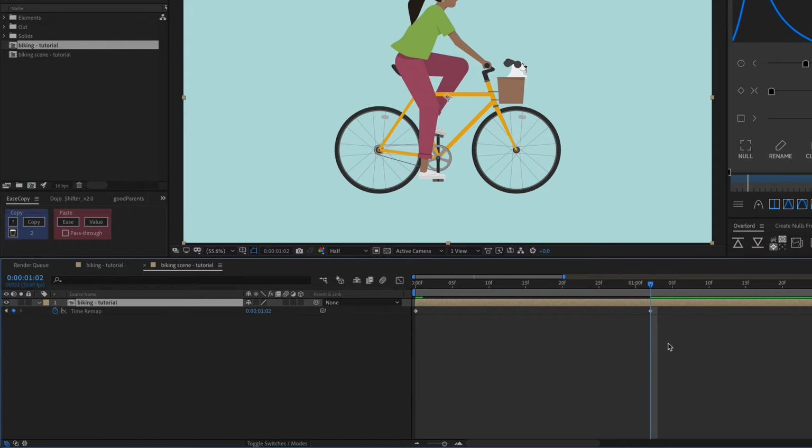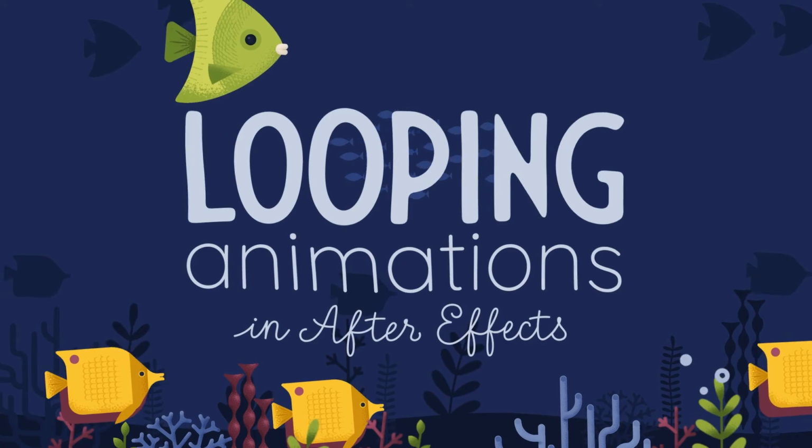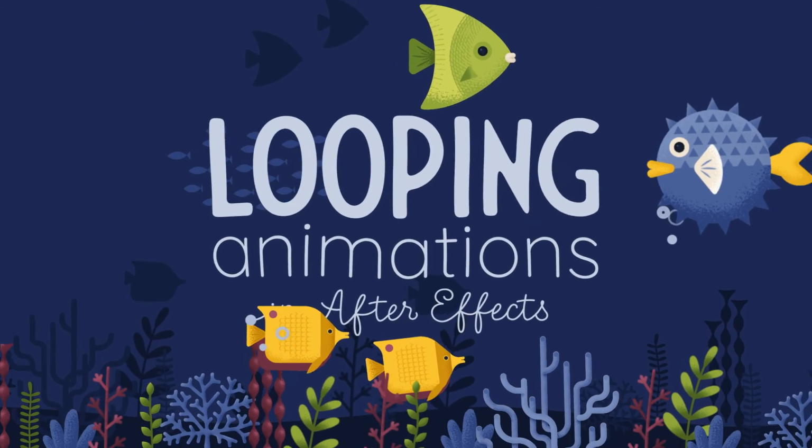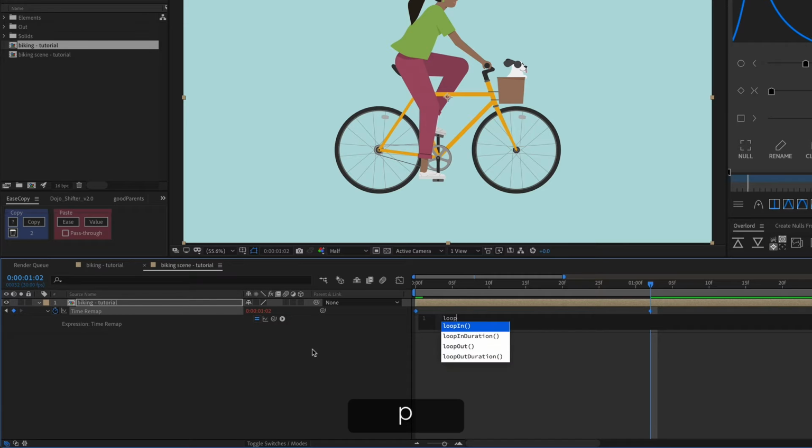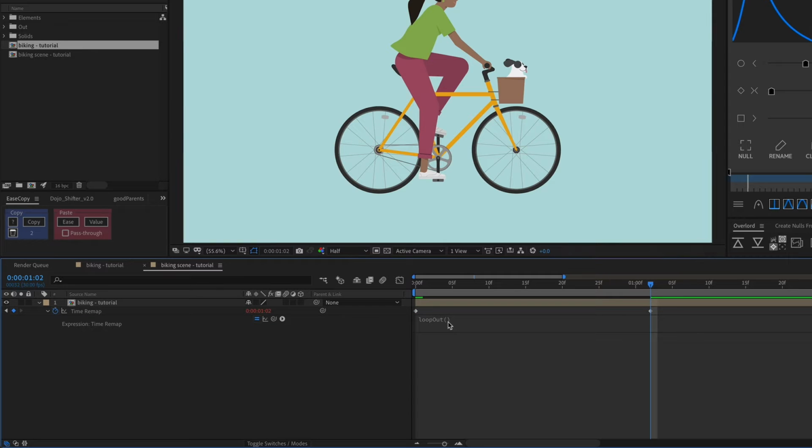If this step seems a little bit weird and you want to go more in depth as to why I like to do it this way, then check out my class Looping Animated Scenes in After Effects. So now with this keyframe set at 102, I'm going to option click on the stopwatch next to time remap and then type in my loop expression. So it's just going to be loopOut and then parentheses. And we can just leave the insides of those parentheses blank because we want what's default.